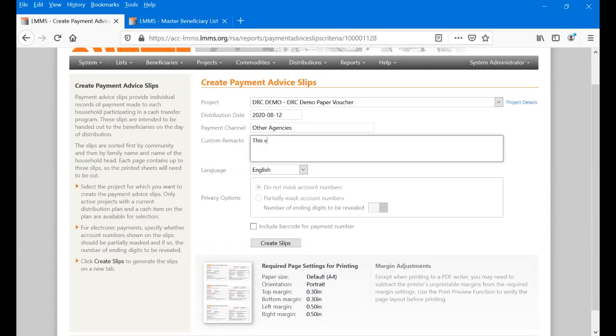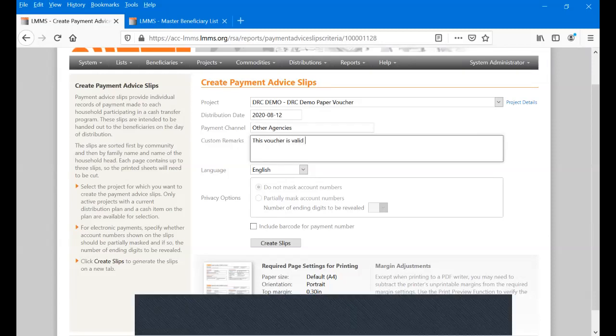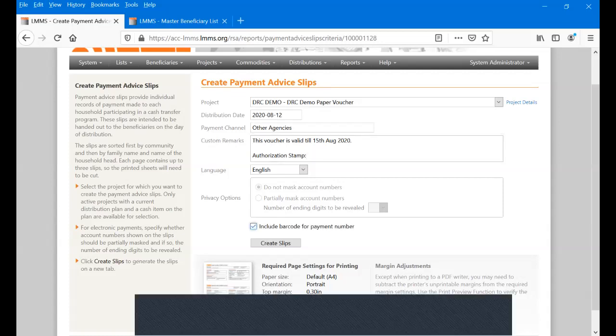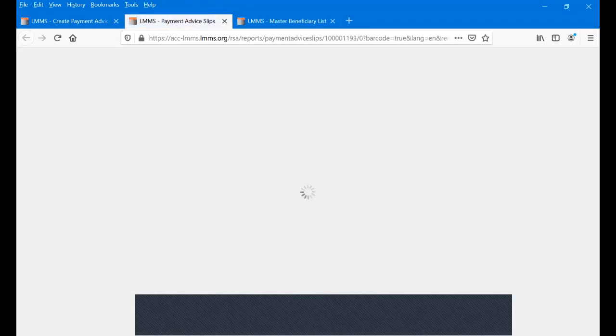So I can put custom remarks. And I can also put a stamp. So this thing will be printed. So I can also include barcode for payment number, which can be later scanned during the distribution site. So once I click on create pay slips, the vouchers for all the beneficiaries will be created.